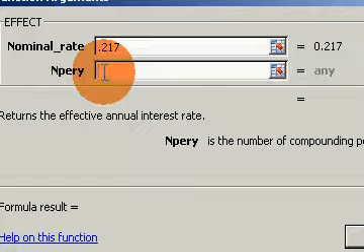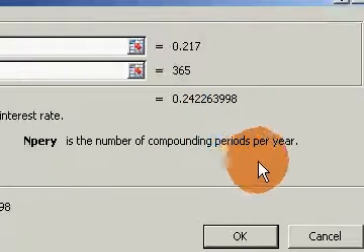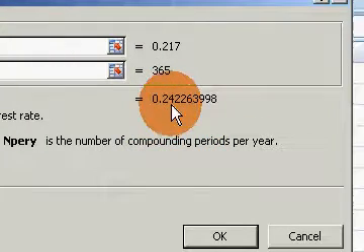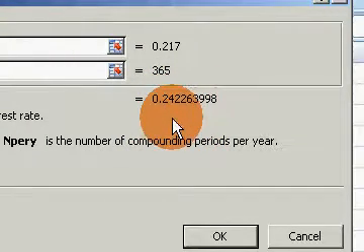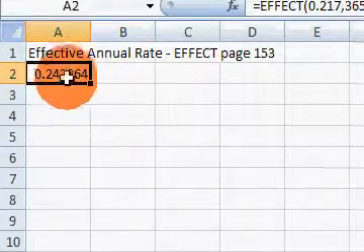But if it had been monthly, we'd put in 12. If it had been semi-annually, we would put in 2. If it had been quarterly, we'd put 4. But in this example, they use 365 for daily. And that tells us that the effective annual rate is about 24.2263%. And if I hit OK, we can just see it displayed over here.